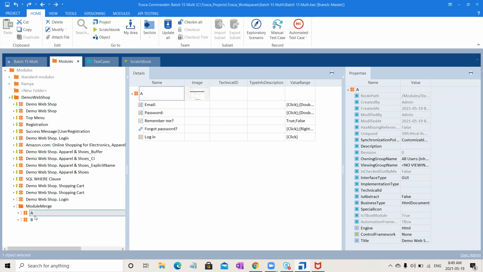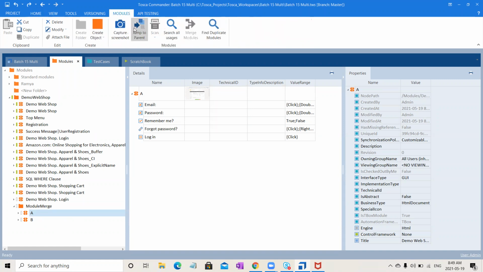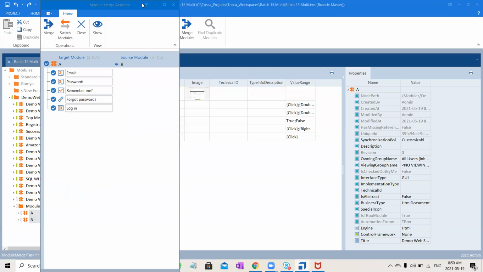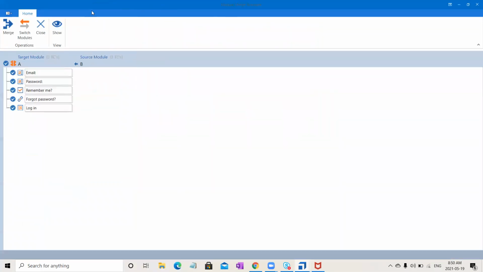So now what you can do is you can merge these 2 modules. Here you can see one button, merge modules, right? In order to get it enabled, first select the modules that you want to merge. At least it should be more than one. And then simply say merge modules. Then it will open the module merge assistant.